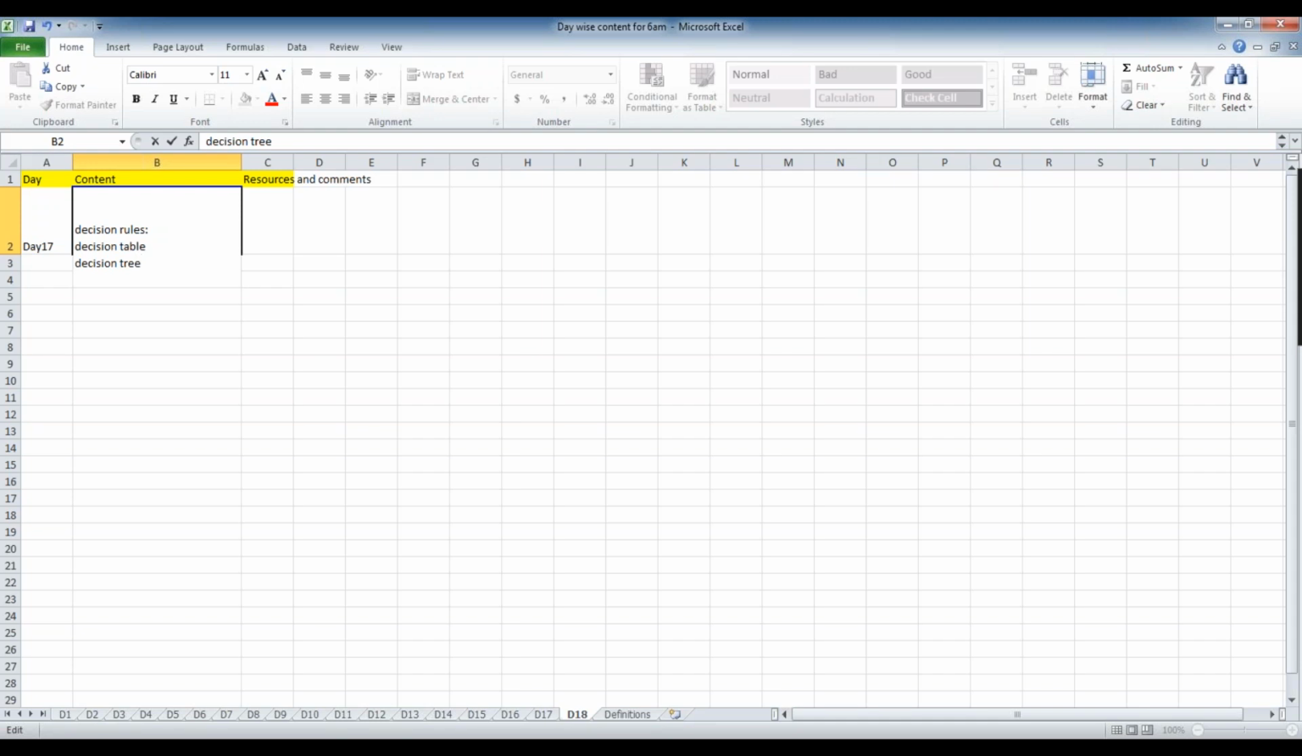So yesterday we have seen a couple of decision rules. Today we'll see these decision rules. Here, this decision table and decision tree both will be useful if you want to return something based on certain conditions.